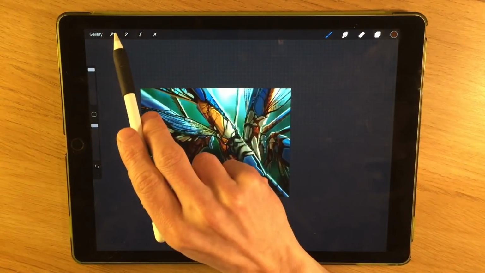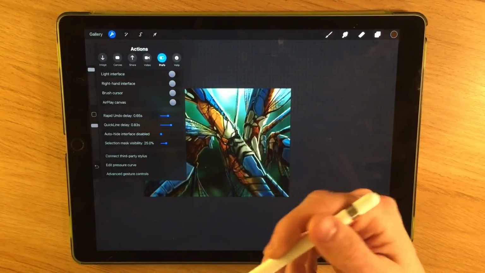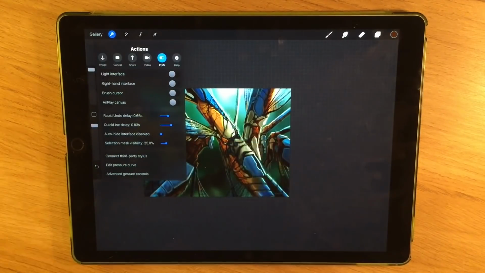Now, actions are the kind of things that you might want to do after you've completed a piece of work or at the beginning of a piece of work. There's all sorts of quite fundamental things here.